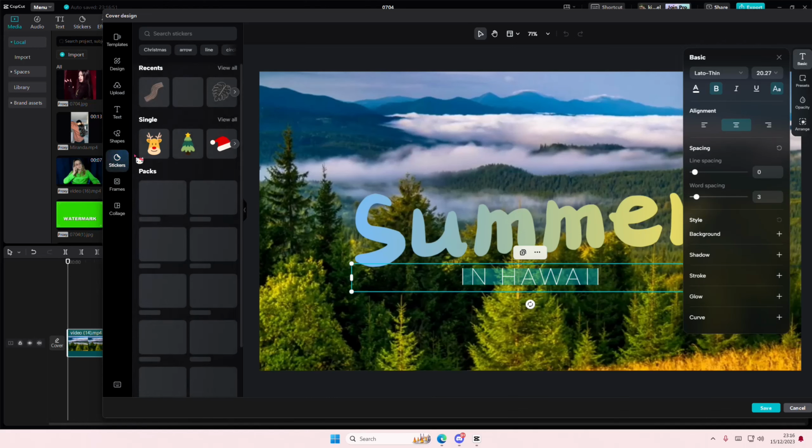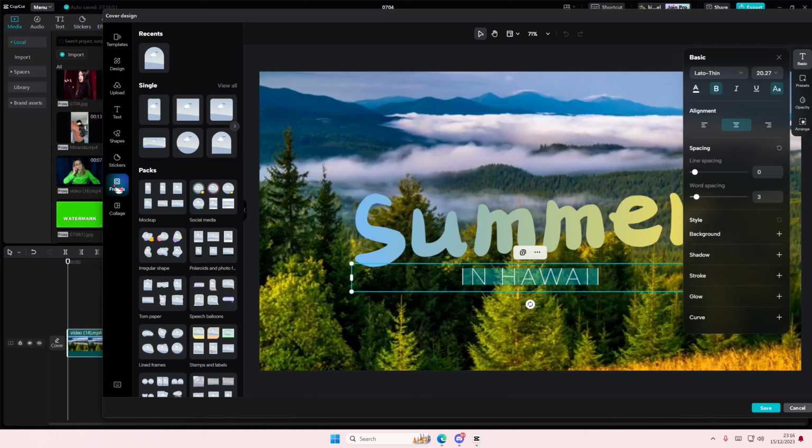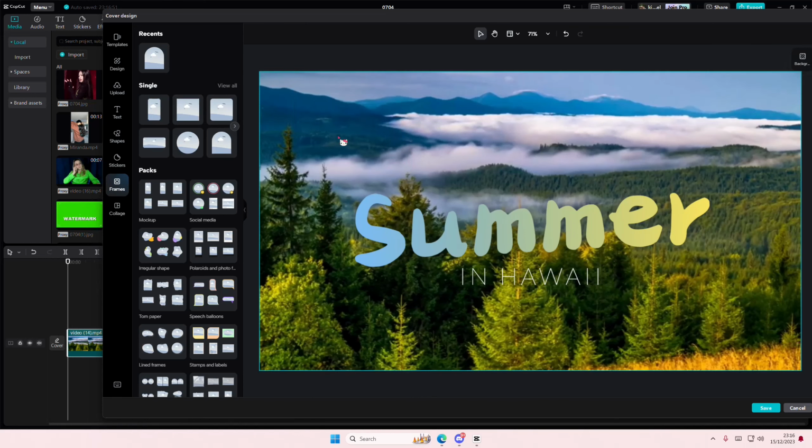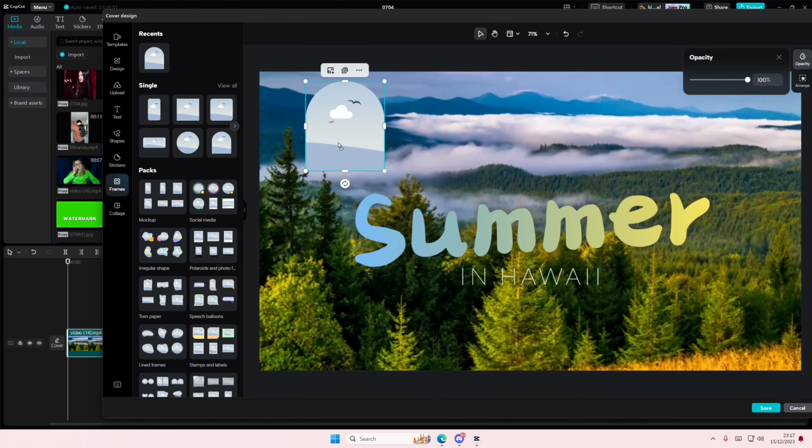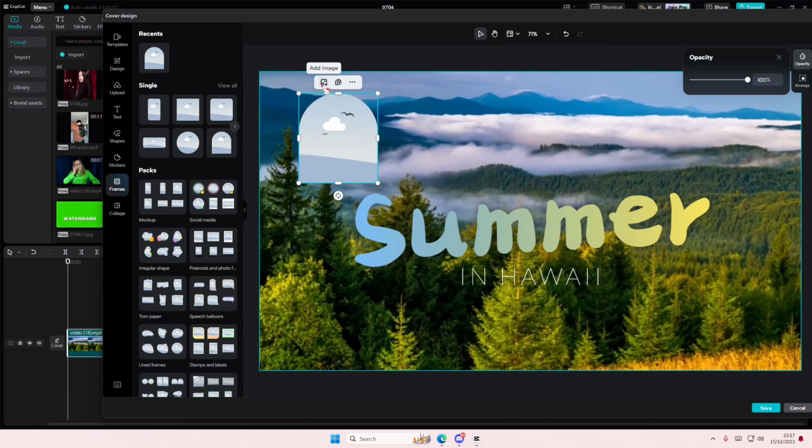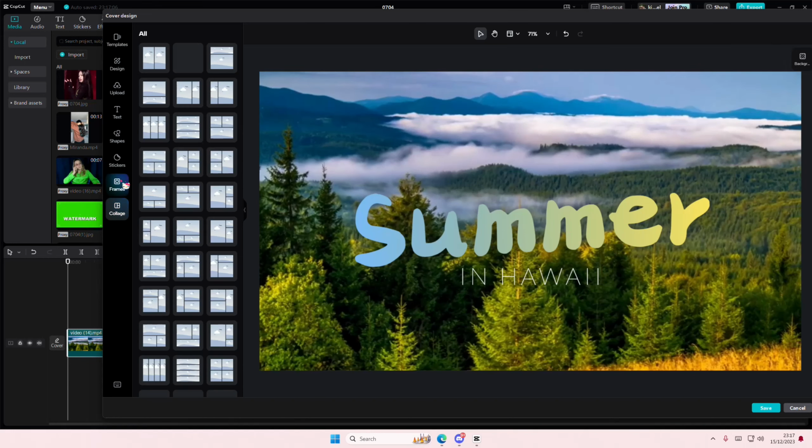There's also shapes, stickers if you'd like to. There's also frames as well, which I feel like you can add pictures in the frame, like here. And you can add the image there. You can add in a collage, stuff like that. Once you're done, you're just going to press save.